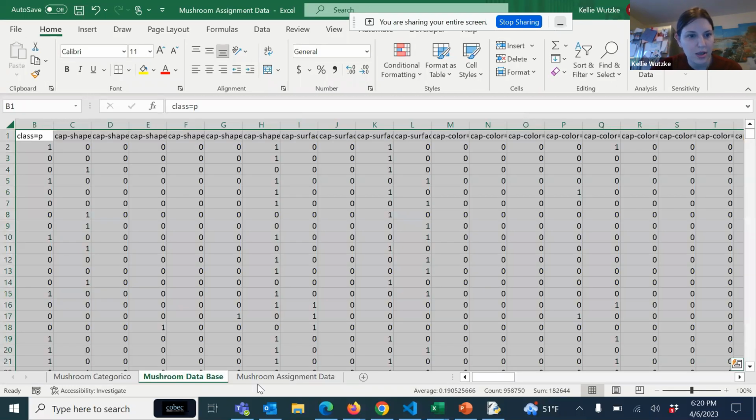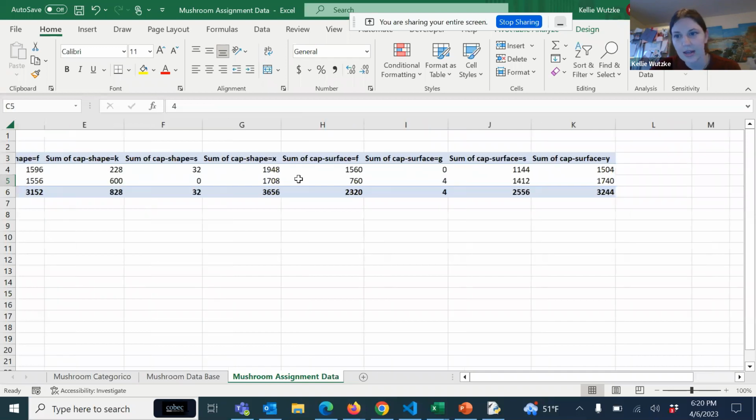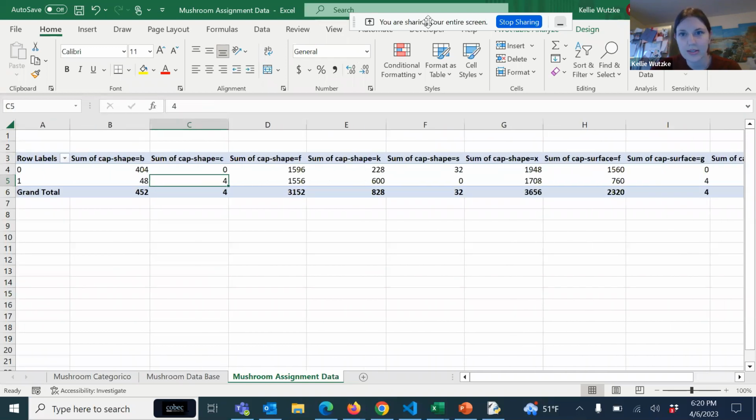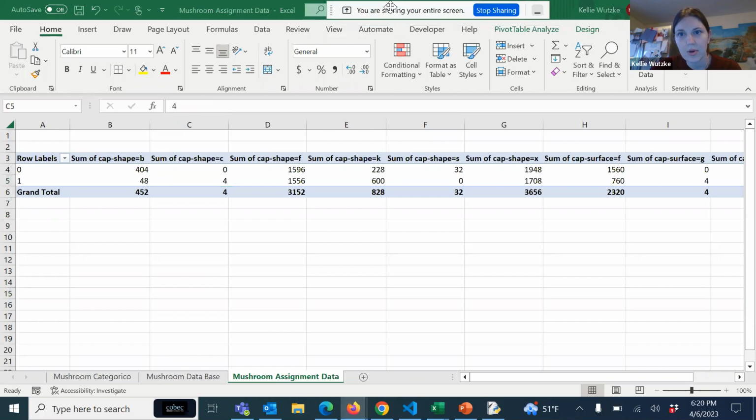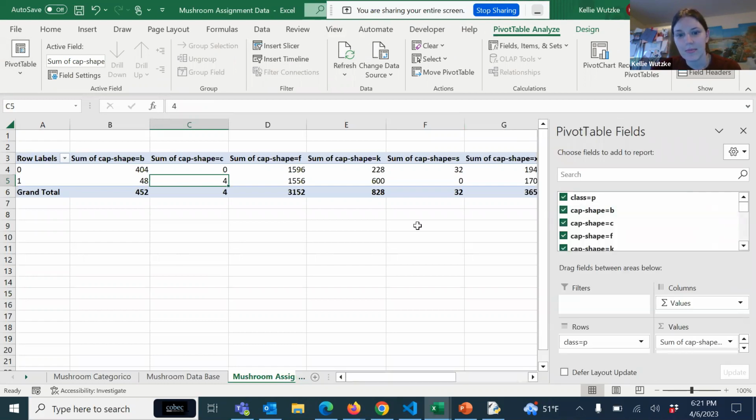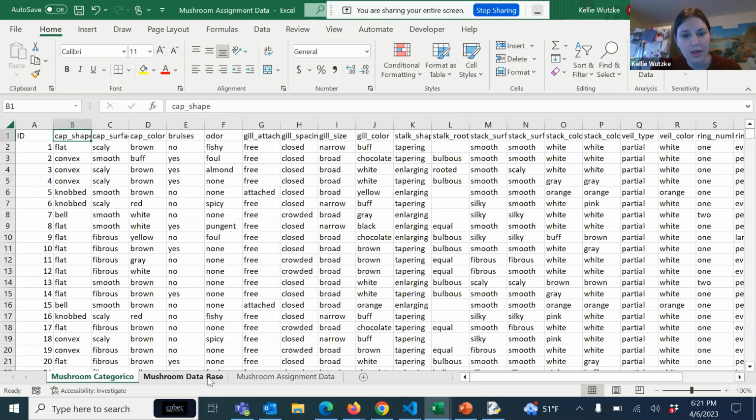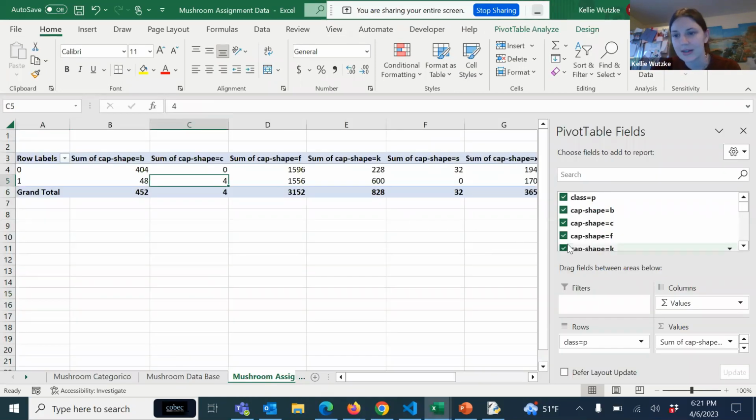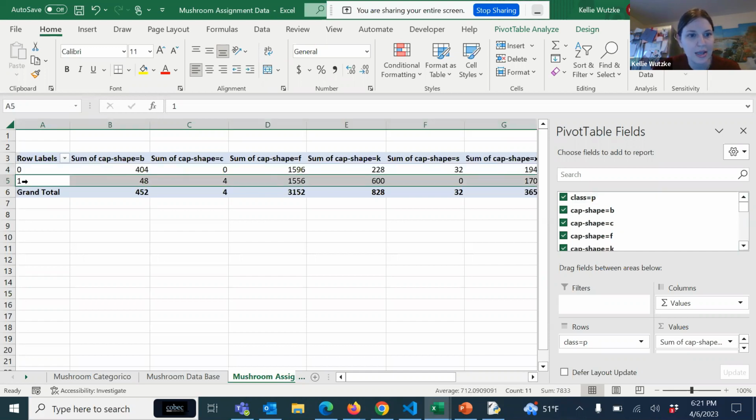So I think I started by creating a pivot table. But basically, if you're not doing R or Python, then you do kind of have to create your own decision tree by hand. The way to do that is to create pivot tables to show you which ones are poisonous, and you can basically filter stuff to figure it out. So I've got poisonous and not poisonous.